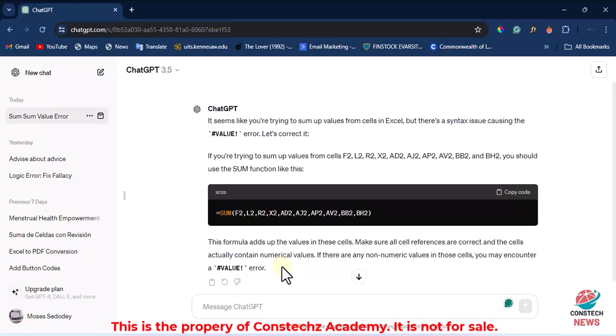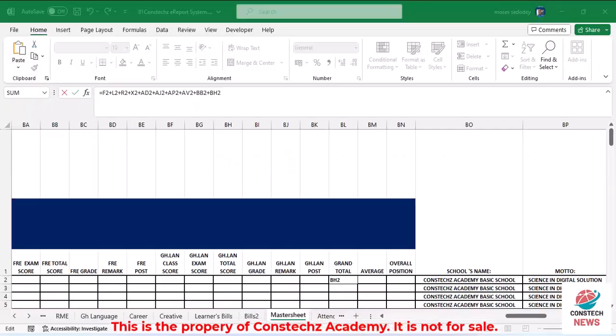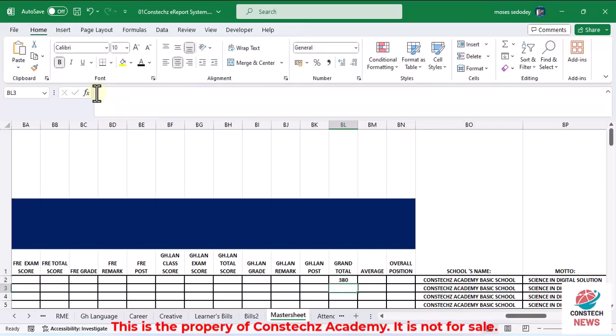So let's see how ChatGPT will help us. I know this one also will give us an error message. So let's paste it and see. Okay, so it hasn't done that. So ChatGPT has helped us to calculate the class total. I hope it's clear now. Now we are going to look at average.